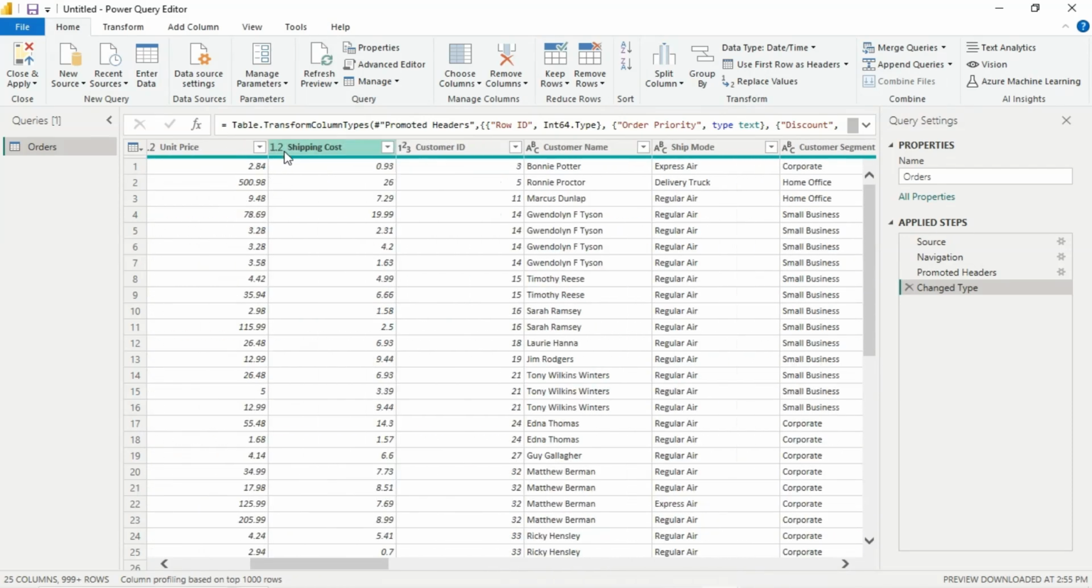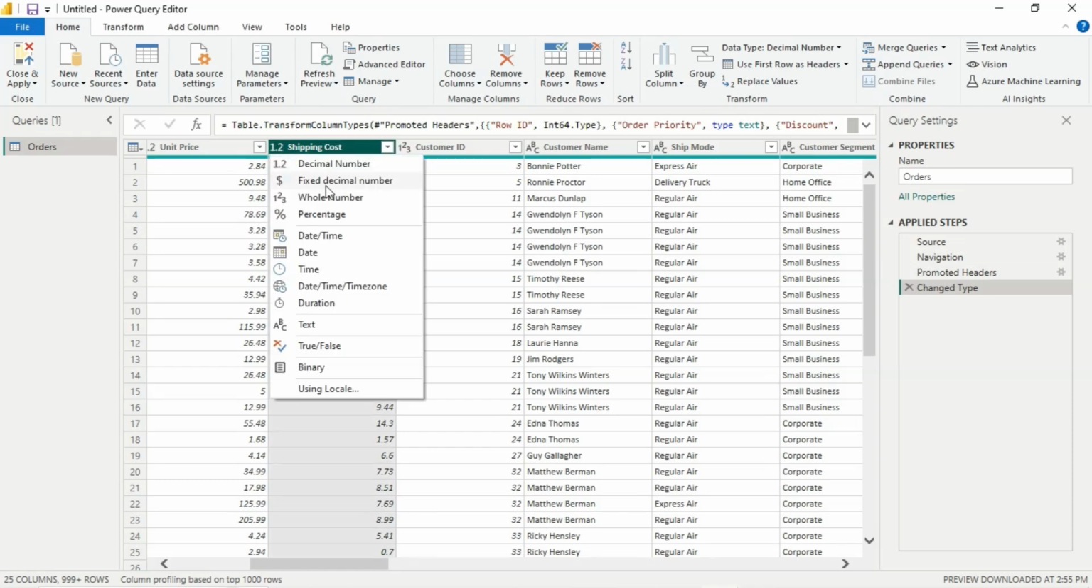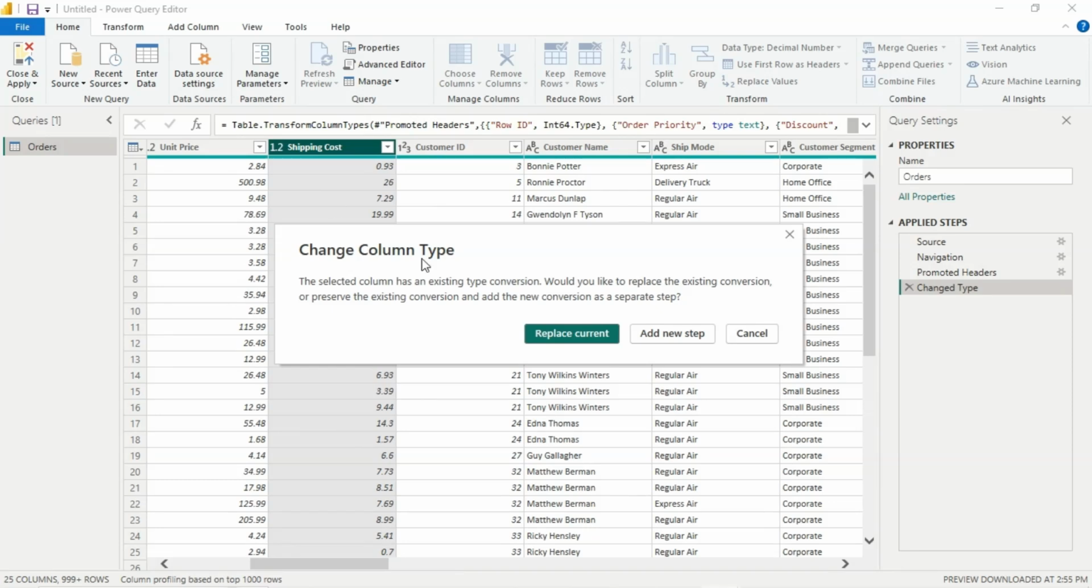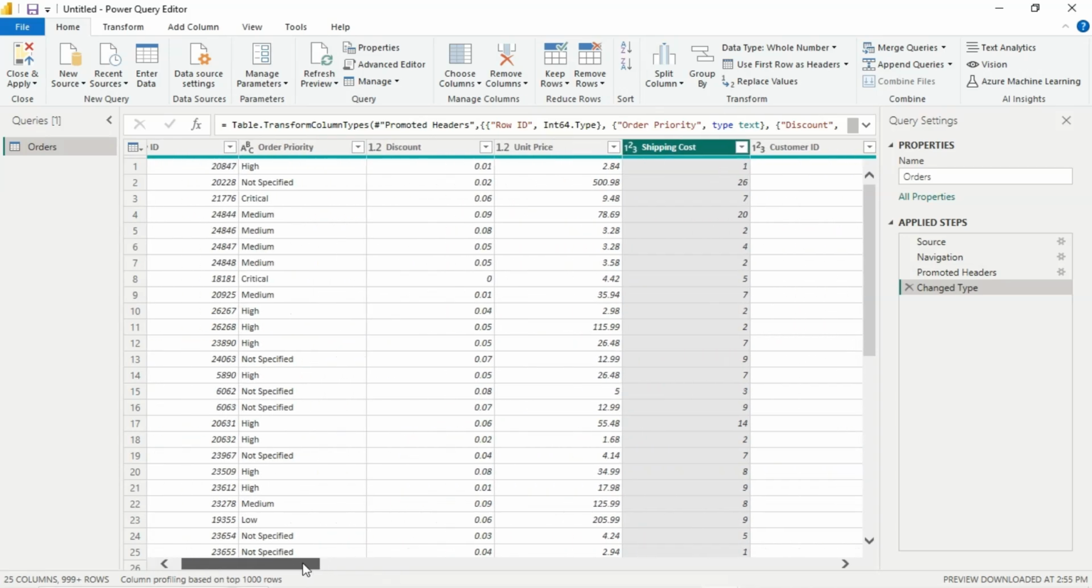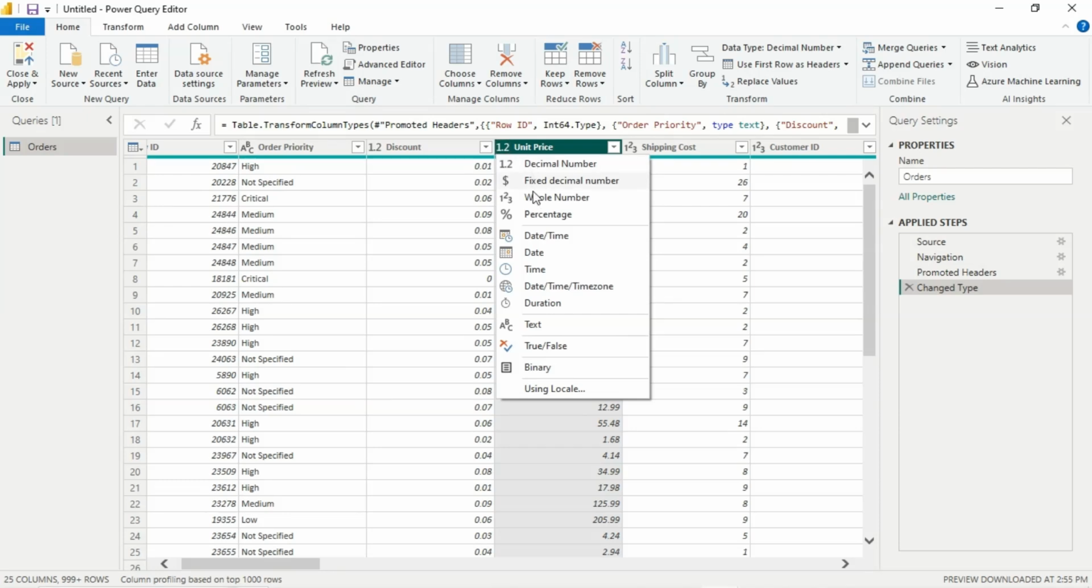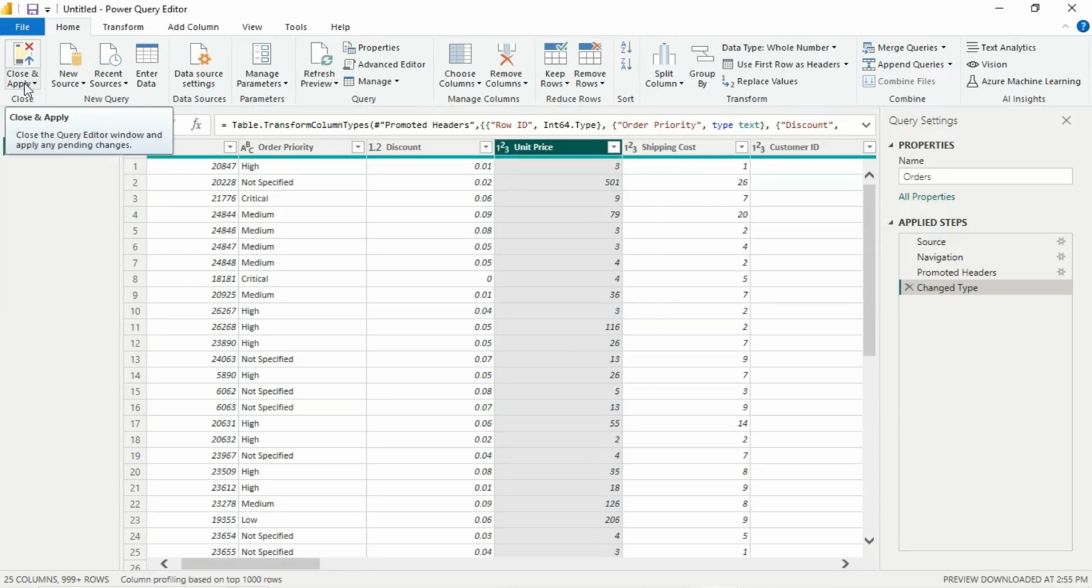Here we have a shipping cost, right? The shipping cost is in the form of a decimal point. So what I do here is I'll just click here and change it to a whole number and click on replace current. So the numbers will change to whole numbers here. You can do it even with the unit price. I want to just see the whole number, so just click on that.